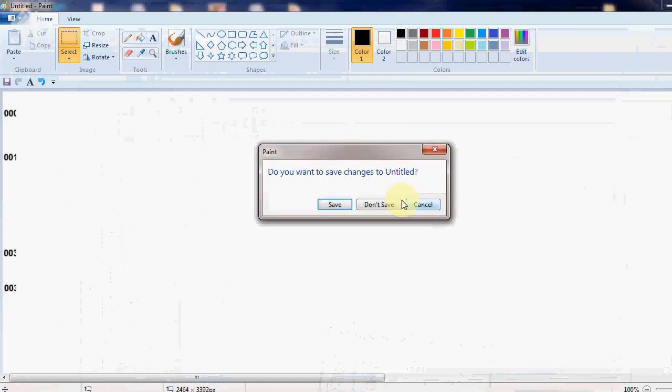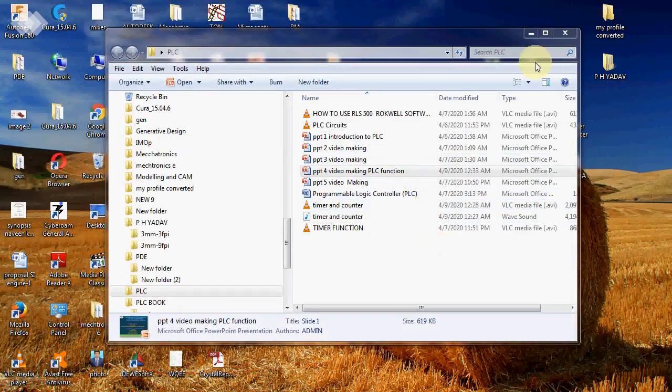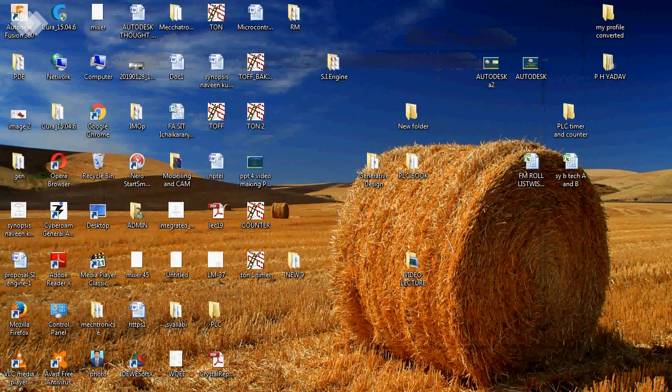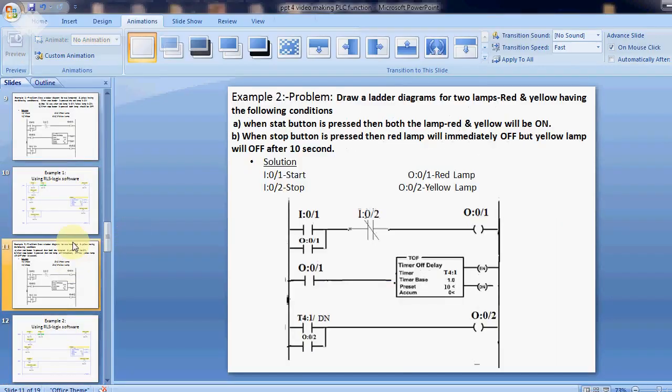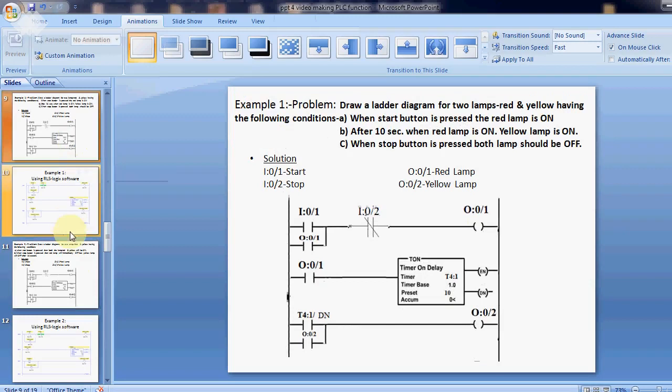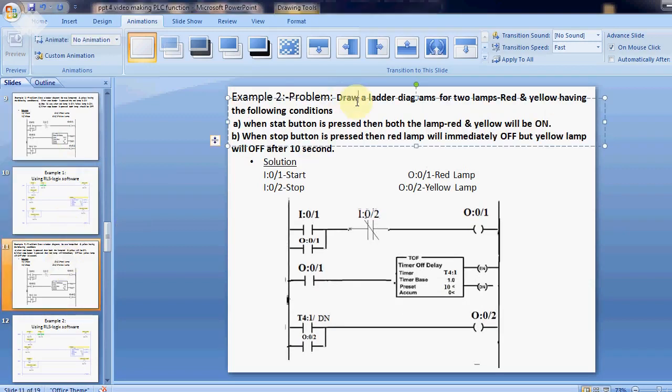Then next we can move to the next program. So the next program is, draw a ladder diagram. This is the second program. Draw a ladder diagram for two lamps, red and yellow, having the following conditions. When the start button is pressed, both lamps red and yellow are on, and when the stop button is pressed, the red lamp will be immediately off but the yellow lamp will be off after 10 seconds.